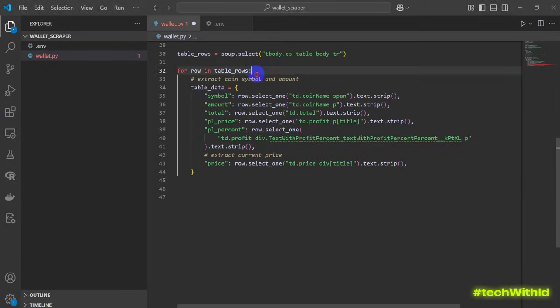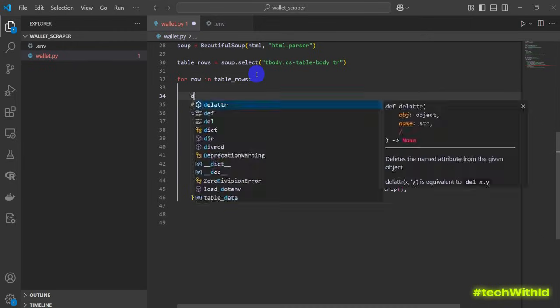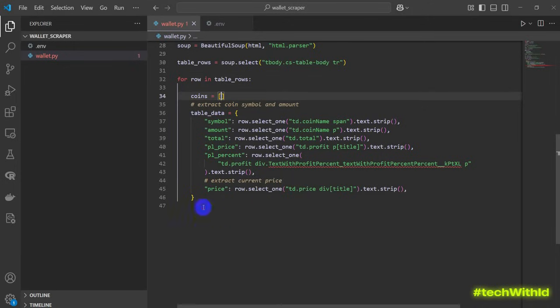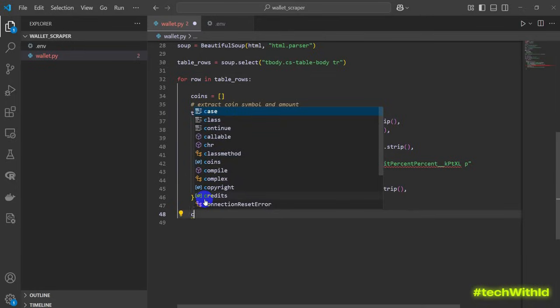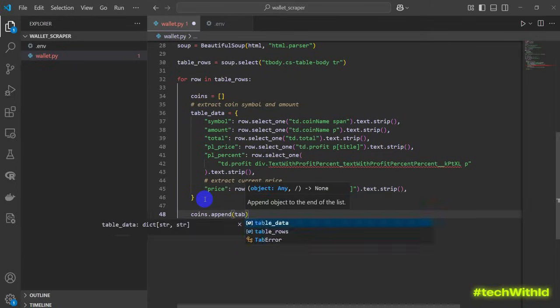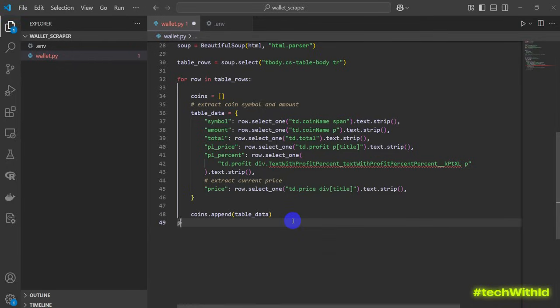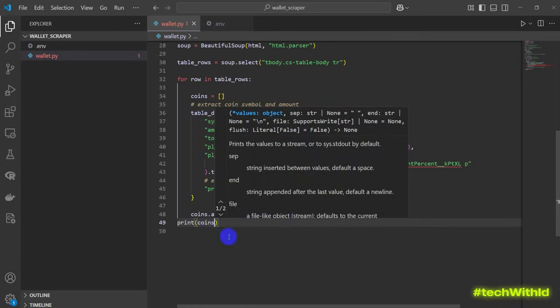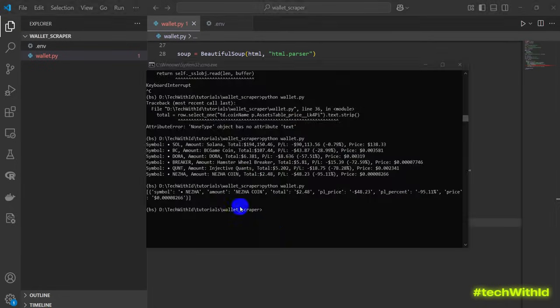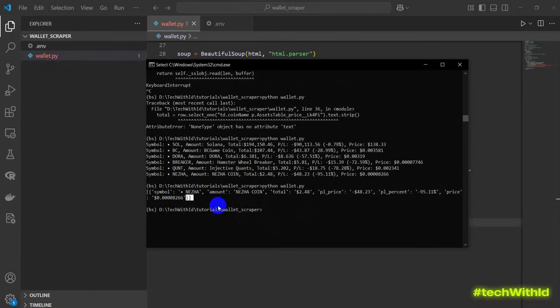So I'll create maybe a coins empty array here, and then append this entire data to this array. Say coins.append and table data. So down here I'll print coins. Okay, let's try our code again and let's see what output we get. We now have the whole thing a lot cleaner. This is weird. So we are not getting the entire data from this table. So we need to do something, right?